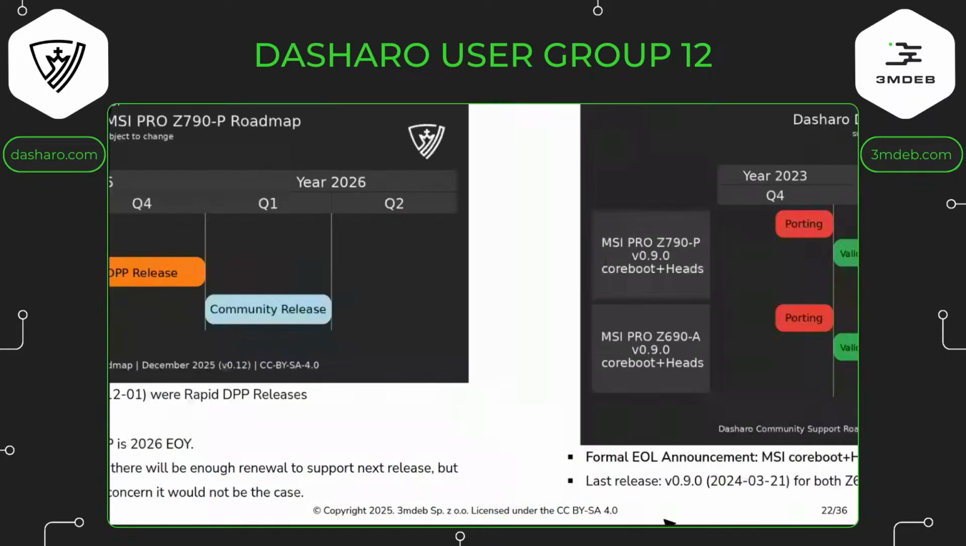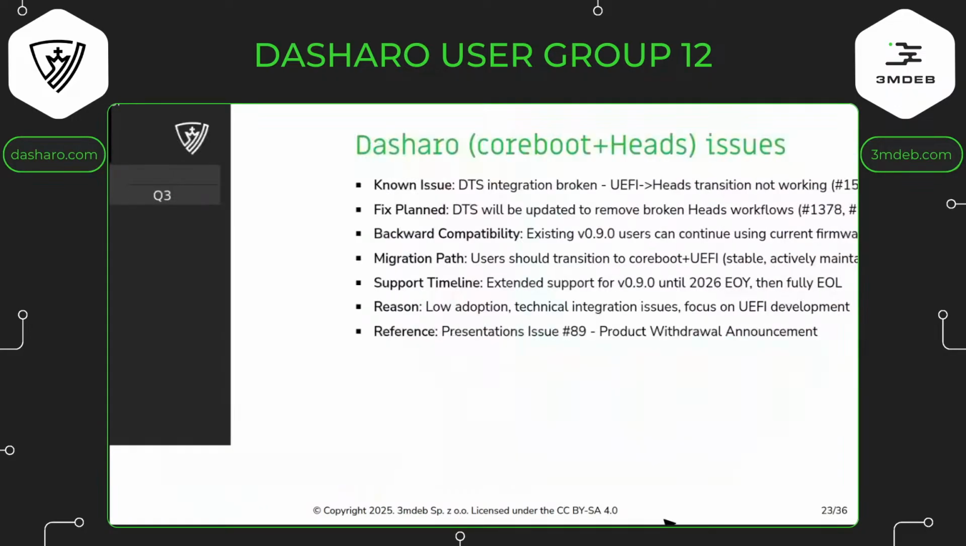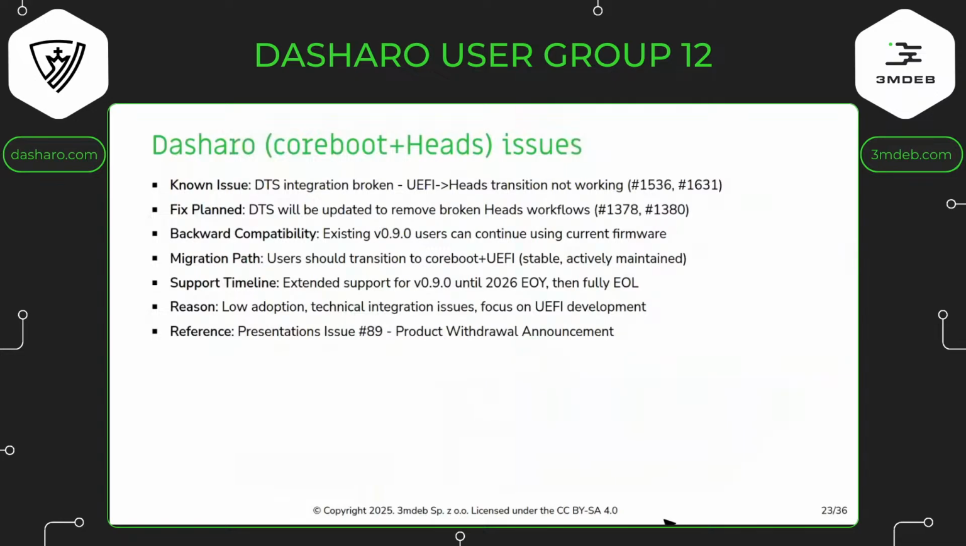Okay, this is a very important thing for some people who are using Dasharo coreboot plus Heads on the MSI. There are a lot of people who bought this from NitroKey, and it happened that we had a regression, which I would like to discuss here. So we got these known issues in Dasharo tools suite when deploying or transitioning from UEFI to Heads, which is not working. And we have these issues 1536 and 1631, which concern many users and to some extent break our promise about providing this feature. So we plan to fix this this quarter, hopefully.